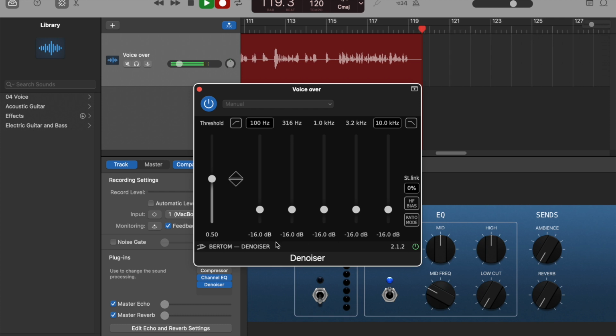If you don't want to type in, you can use the sliders like that to reach a value that you want, and you can switch on the ratio mode, the HF bias, this ST link. You can switch on fade in and fade out, whatever you want. And if you hear that you're sounding okay, then just proceed with those settings.